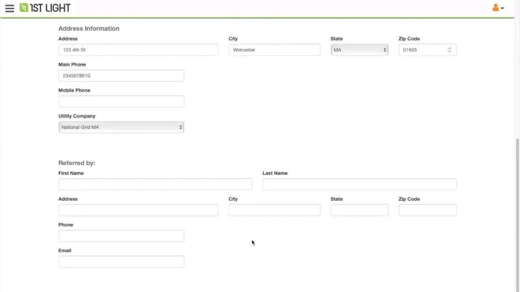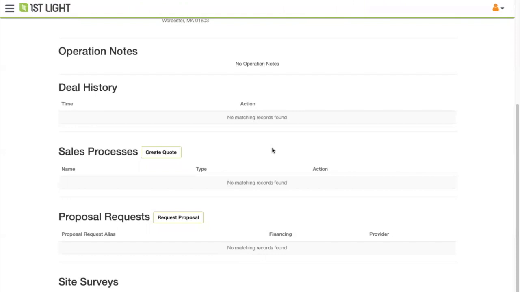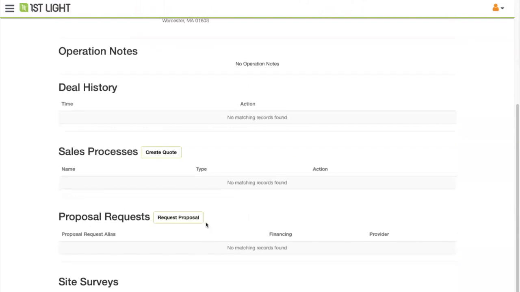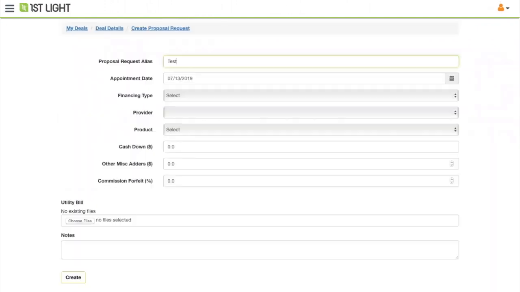So we have a proposal team working between 8 a.m. and 8 p.m. Monday through Saturday, ready to turn proposals around for you in 15 minutes. The way that you're going to get a request in there is down here in this proposal request section. So you just hit this request proposal button. You give it a name so you can identify it against your other proposals. You can set your appointment date so they know how quickly to get it to you.